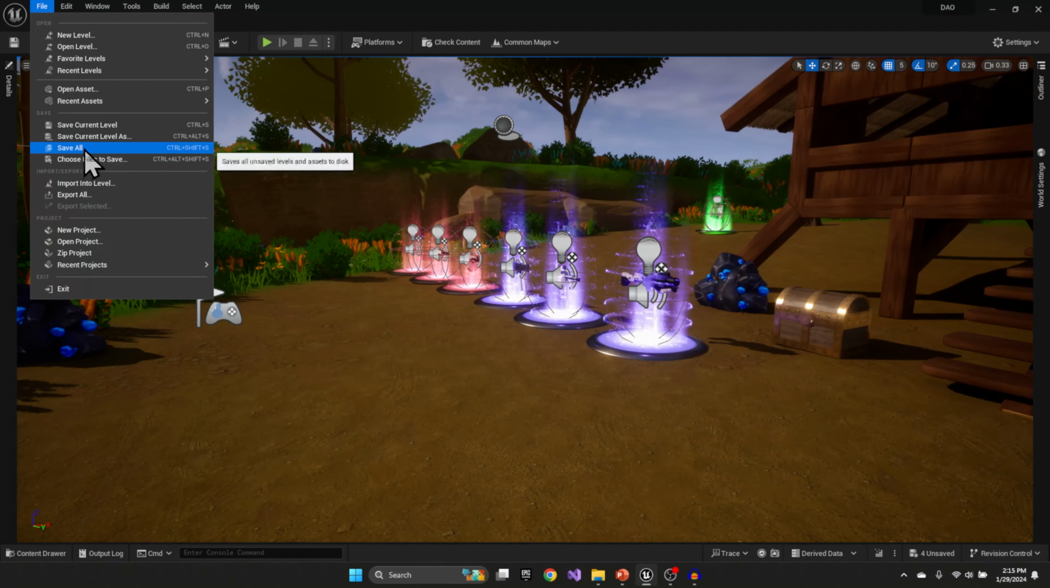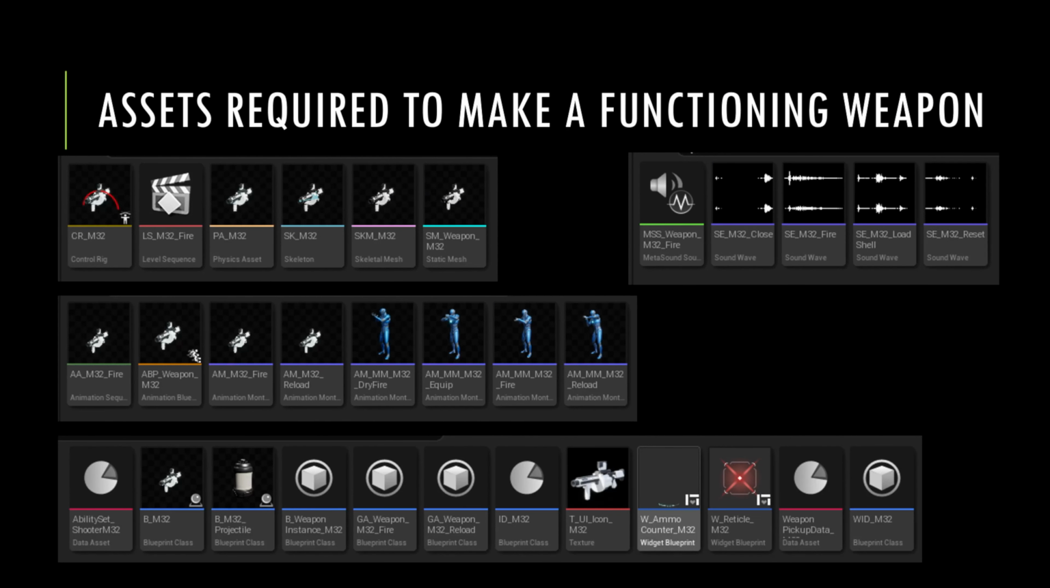Save all. If we go back and take a quick look, we're going to have to create our meta sounds, but we've now got our sound effect samples. We need to create a static mesh. We have the skeletal mesh, we have the physics asset, and we have the skeleton. So we need to do the static mesh. And that's really easy to make.